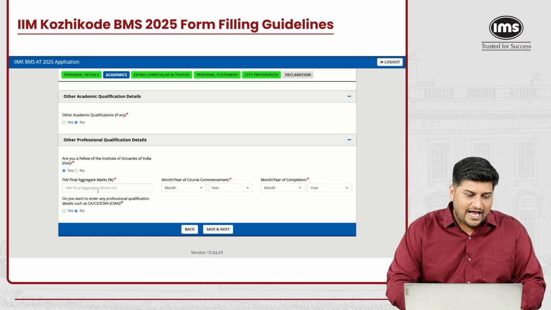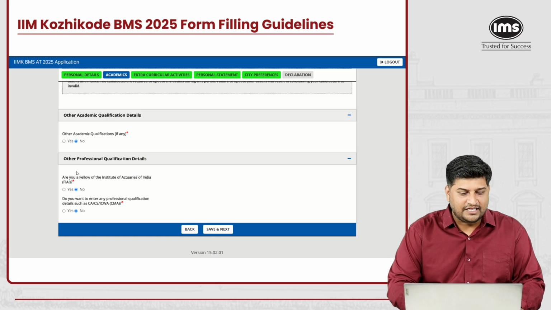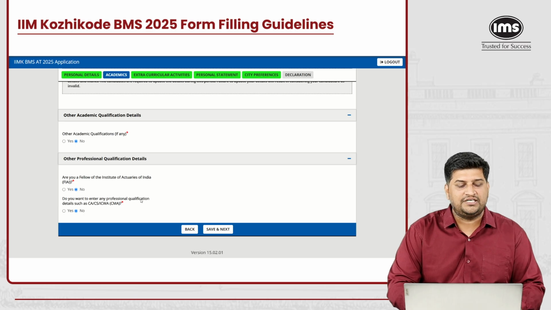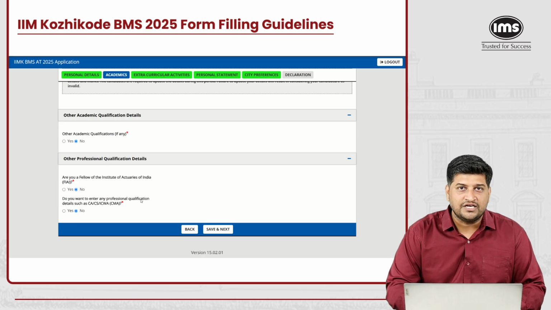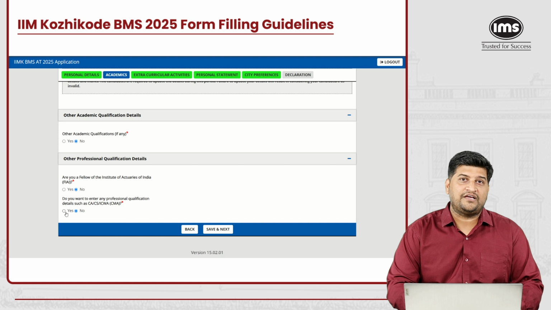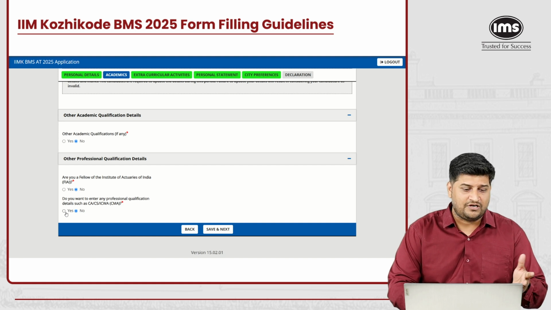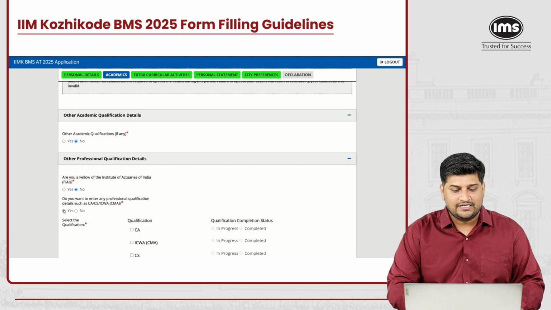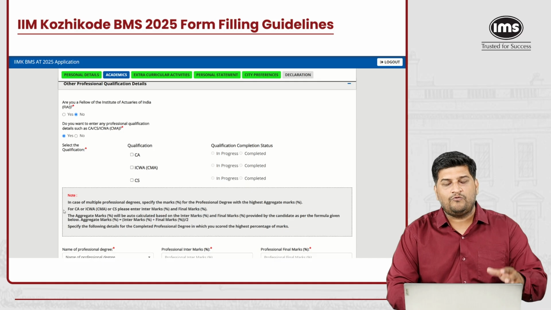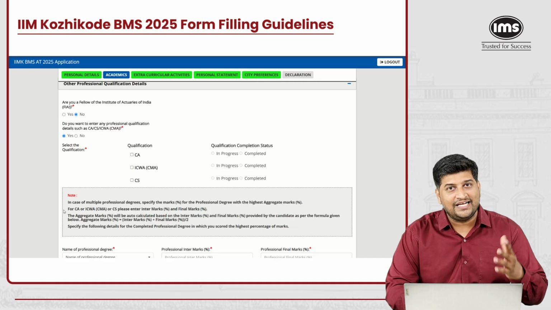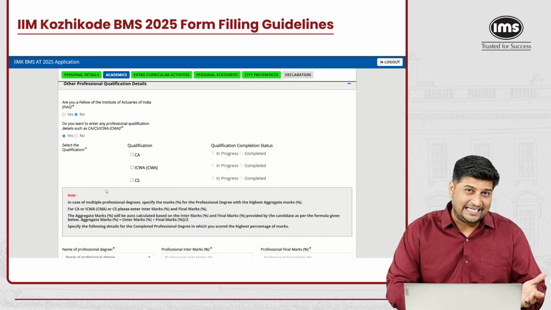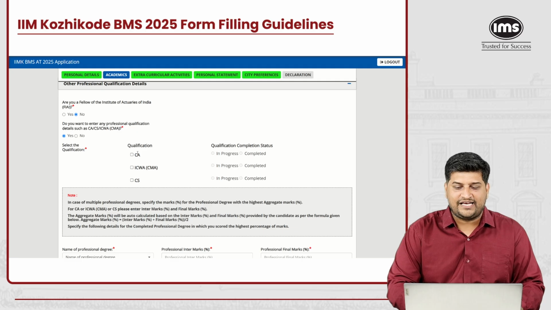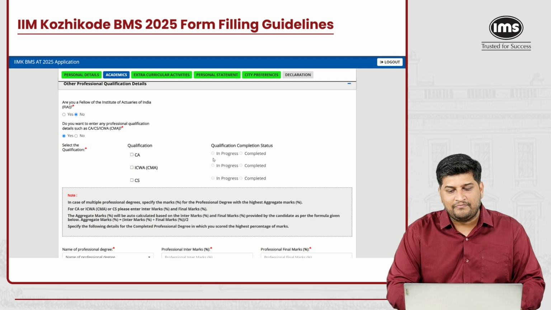Apart from that, you will come across the next tab, which asks whether you want to enter any professional qualification details like CA, CS or anything as such. If you are going to do any professional course, you will select yes. Then you have to mention which course you are willing to pursue or are currently doing, click this checkbox, and mark whether it is in progress or completed.